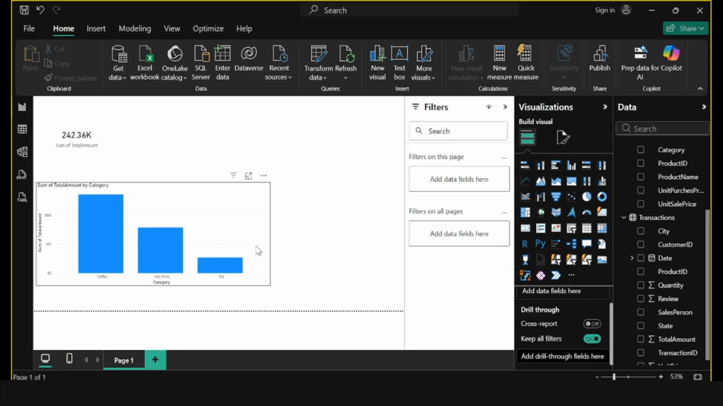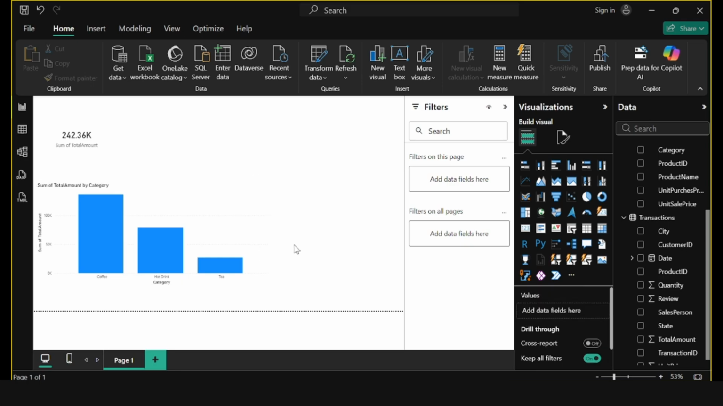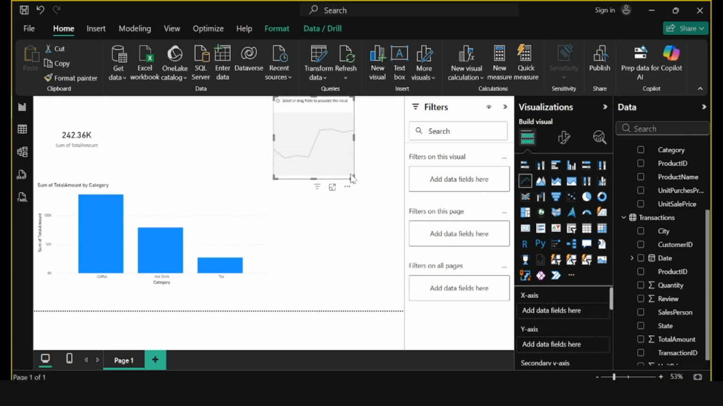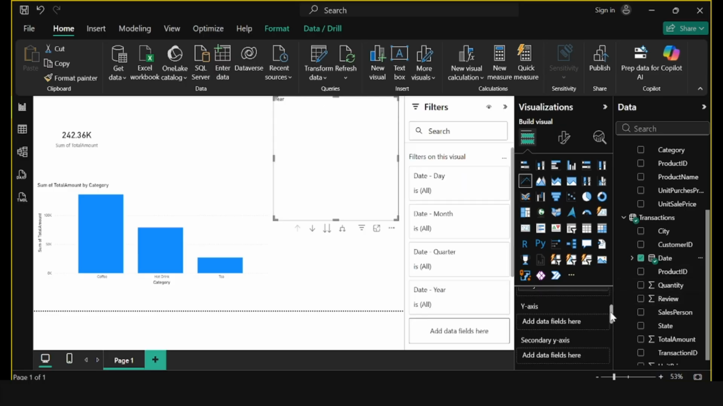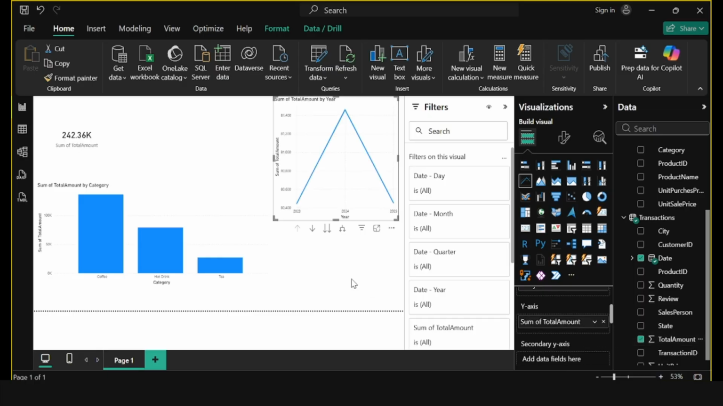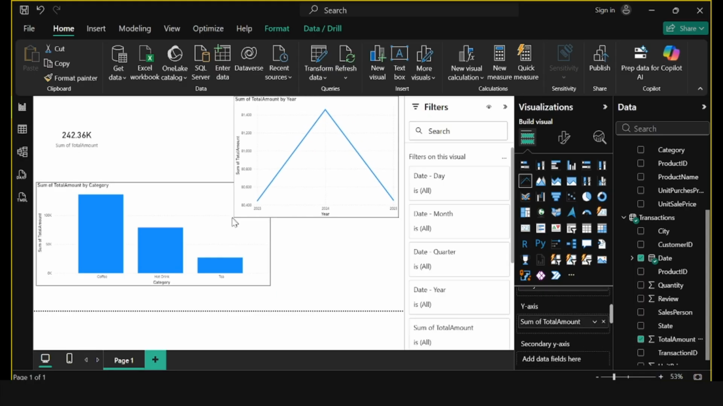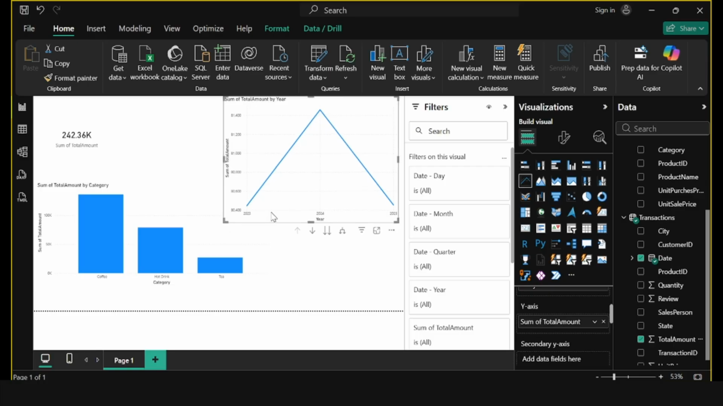Another important perspective is time. So let's create a line chart to analyze how our sales change over time. To do it, I will use Date as the x-axis and I will use Total Amount as the y-axis. And there it is. Now we can analyze our trends and identify patterns over time.